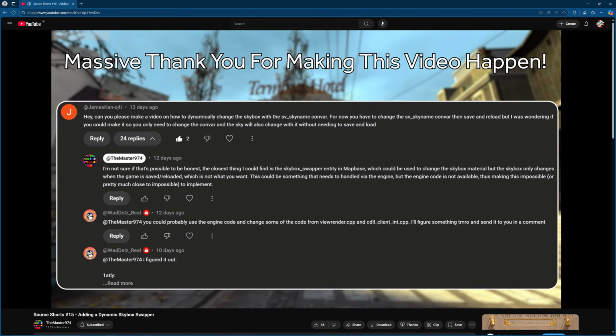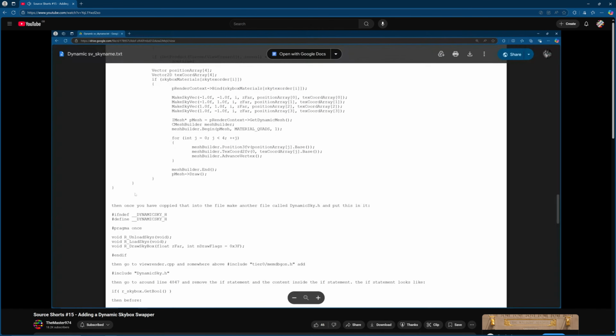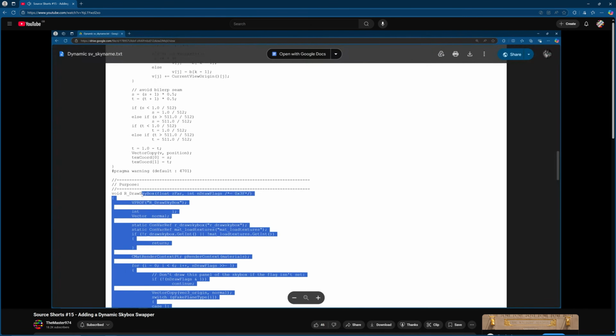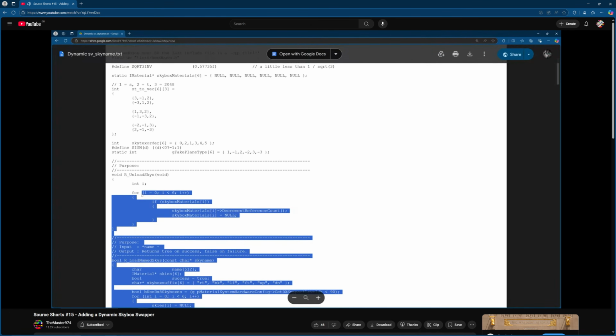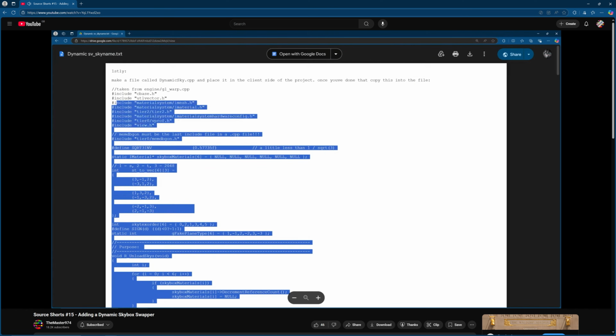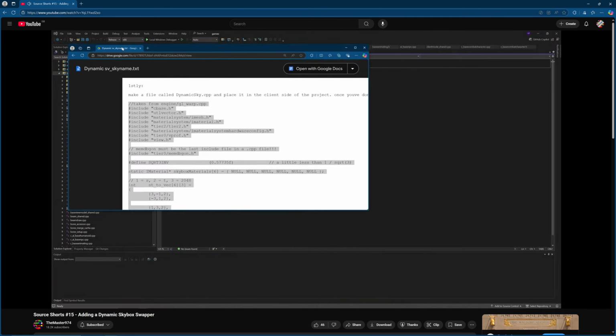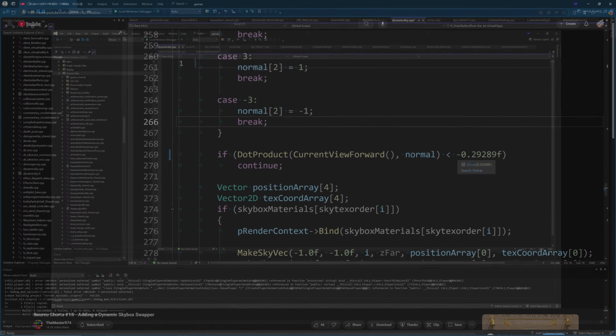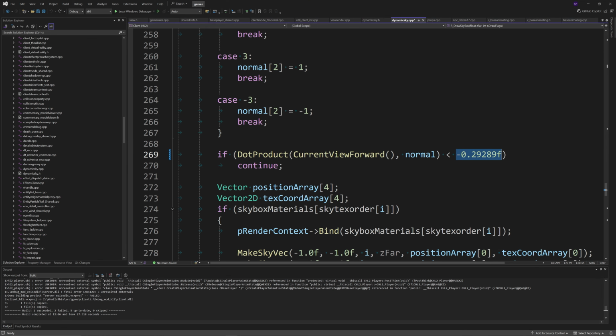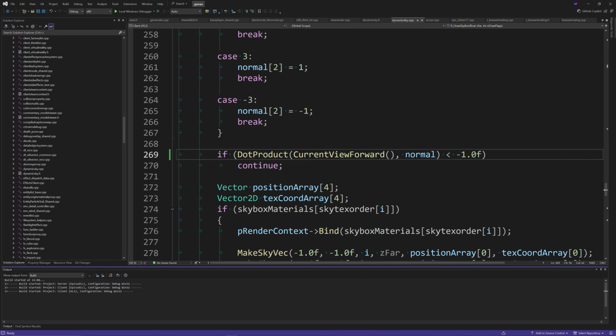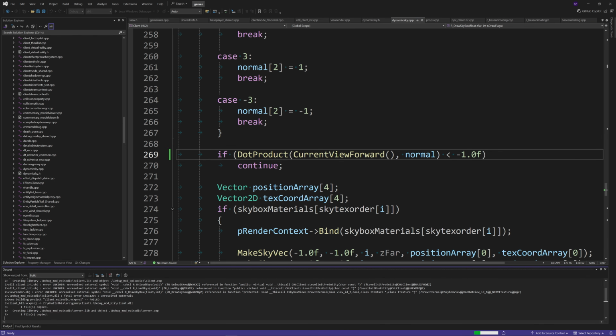But one of the things that they did was they used an entire file called gl_warp.cpp, which was from the engine code. Not the same file that I just told you about earlier. No, it's the exact same file. I'm just joking. So it begs the question, if you followed that guide, changed the -0.29289 value to -1, and then compiled the code, launched into a game, then would the skybox clipping issue still happen?